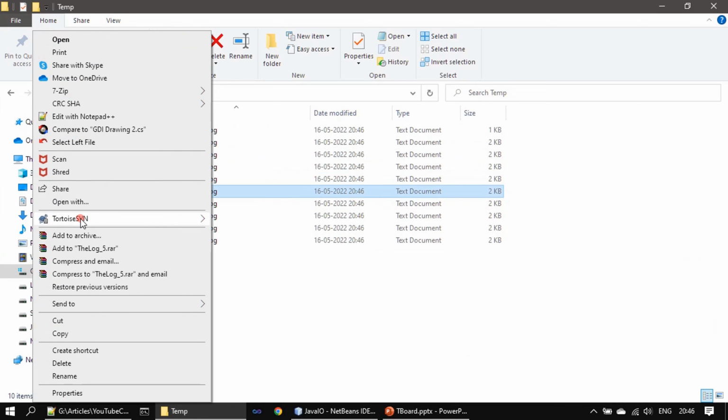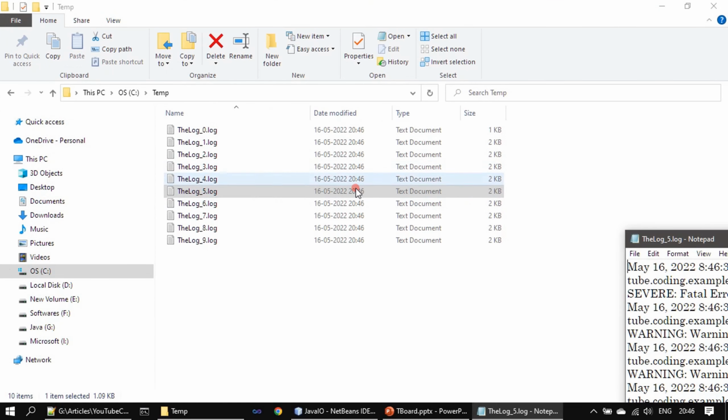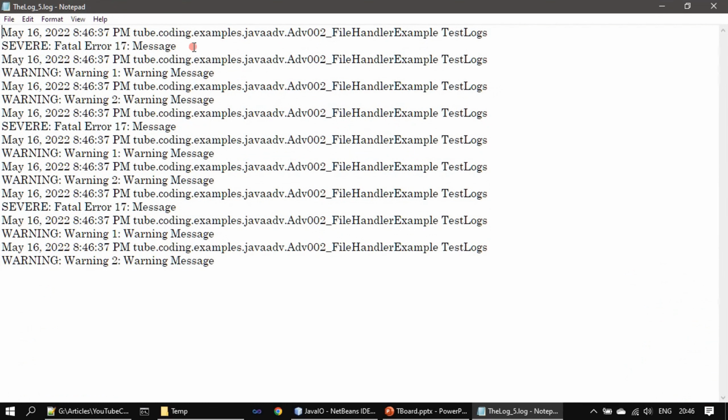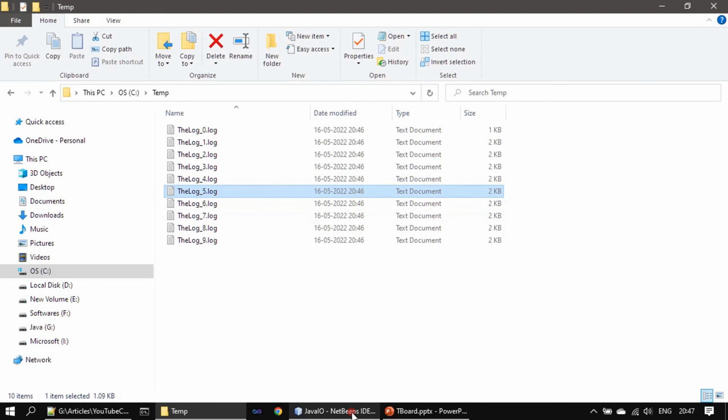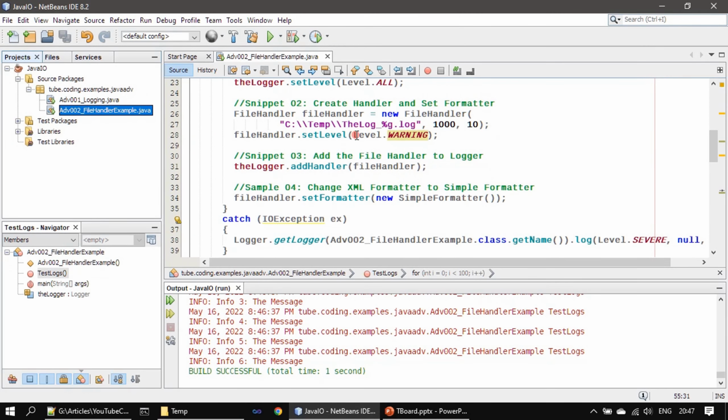You can pick any file randomly and open with Notepad. Now you can see the first thing is the content is in a simple form, formatted by the SimpleFormatter. It's not the XML formatter, and you are not seeing the XML content here. The second thing you should notice is it is logging severe as well as warning. Previously we kept only the severe level filter. Now we relaxed the filter so that it can log a deeper level. That means it will log warning messages also.